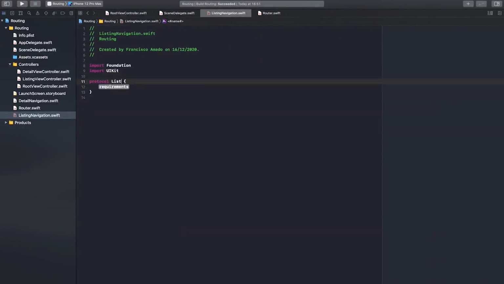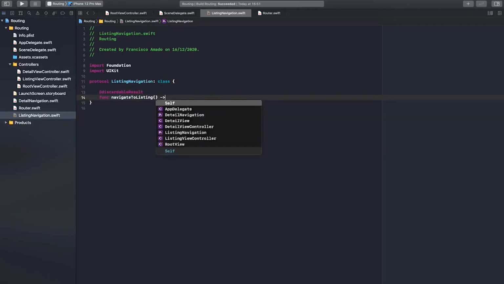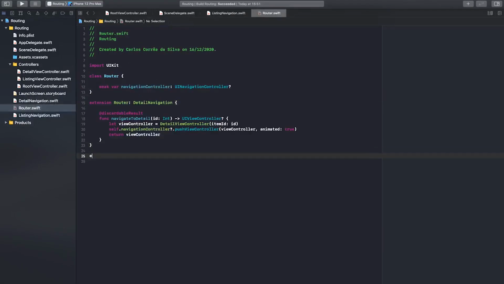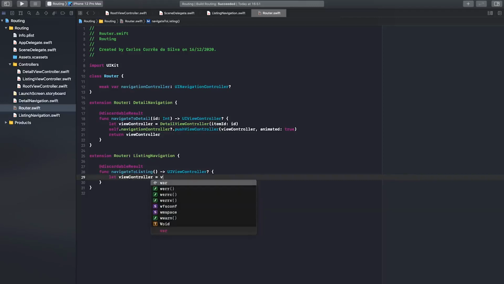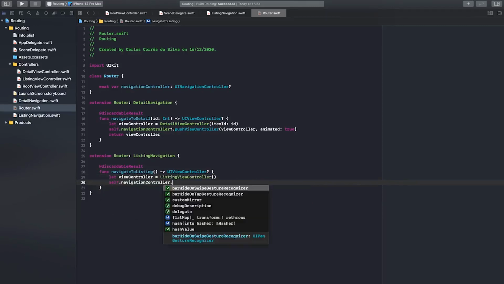As we did for the detail navigation, let's create a new protocol called ListingNavigation. We need to describe the navigateToListing function with no parameters in this case. Now in the Router.swift file, the router should implement this protocol in order to define how the navigation will happen. We conform to the ListingNavigation that we've described by implementing the navigateToListing function, where we create the listing view controller instance and push it on to the stack.